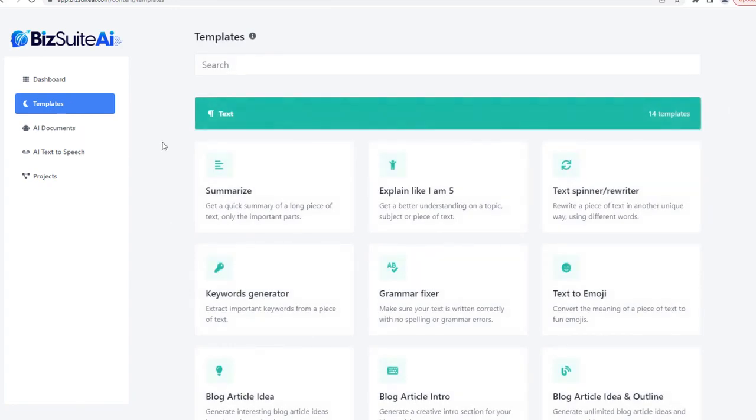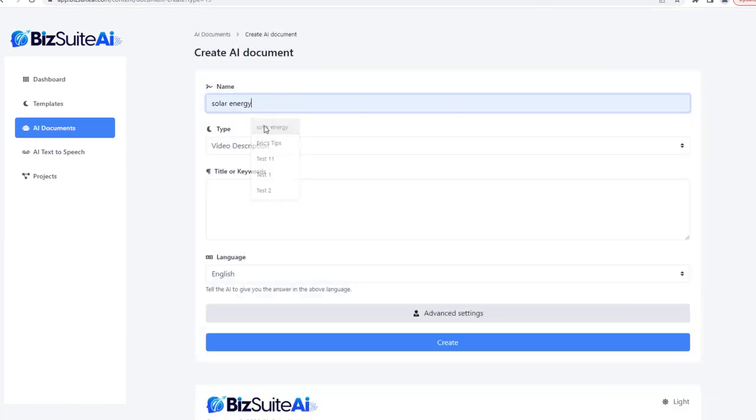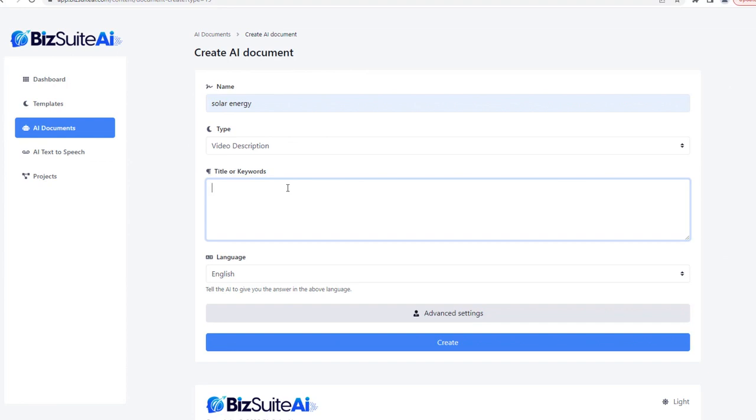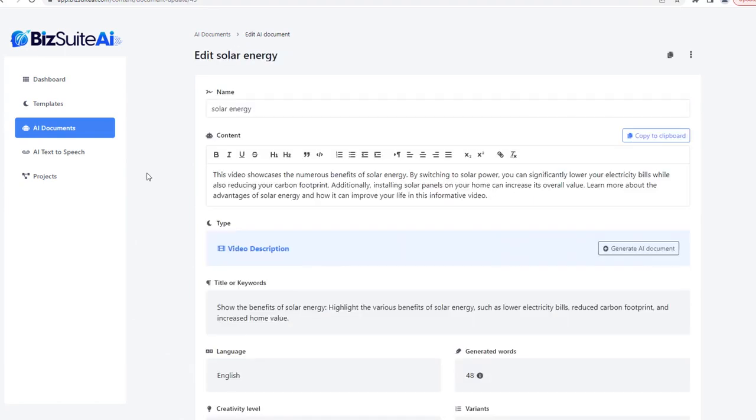Going back to templates, let's go down to video description. Same topic. And for the title or keywords, I'm actually going to simply grab the second bullet point from the previous tool where it was giving me some ideas, and click create. Perfect description. "This video showcases the numerous benefits of solar energy. By switching to solar power, you can significantly lower your electricity bills," and so on.